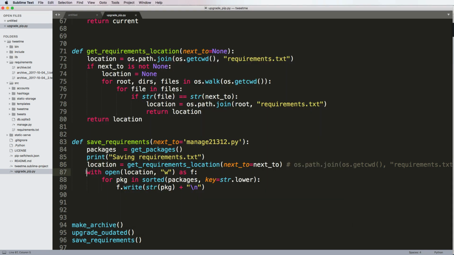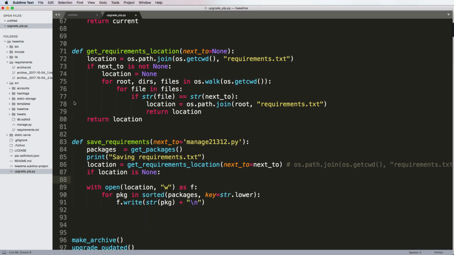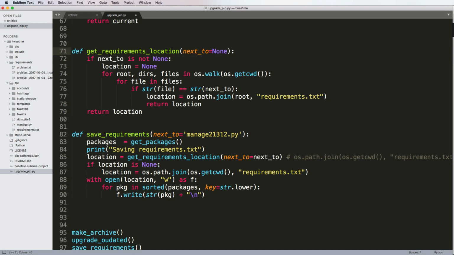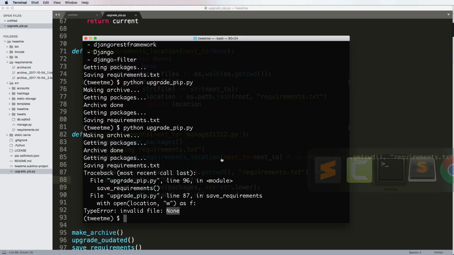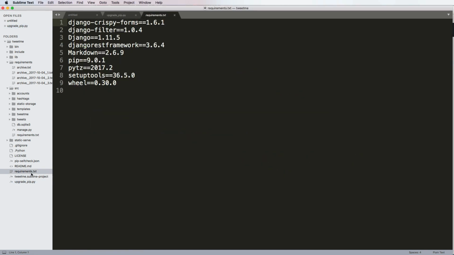So instead of this, I will say if location is none, for whatever reason, I'm just going to have my default come in here again. That probably means that I don't actually need to even put my default here. So let's just have this return none and just have my default here all the time. So let's try it again with that weird manage.py file, and notice it goes there.